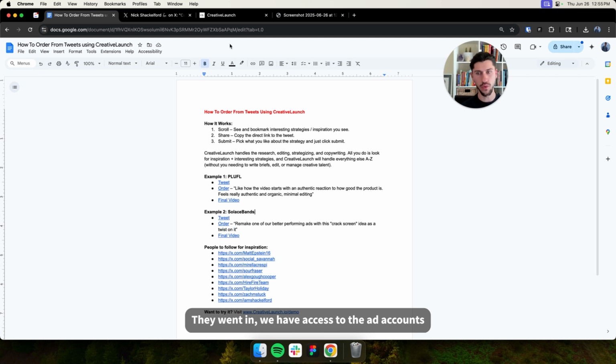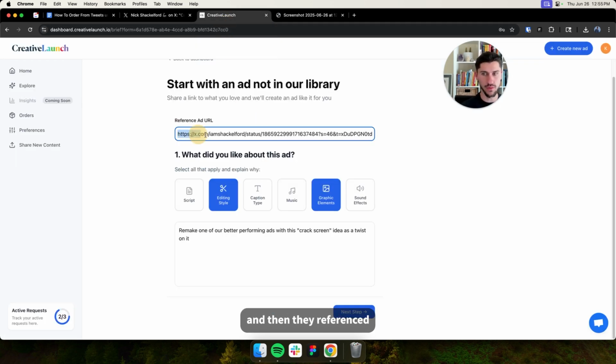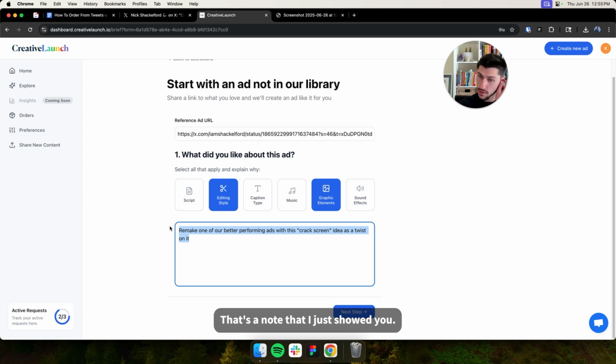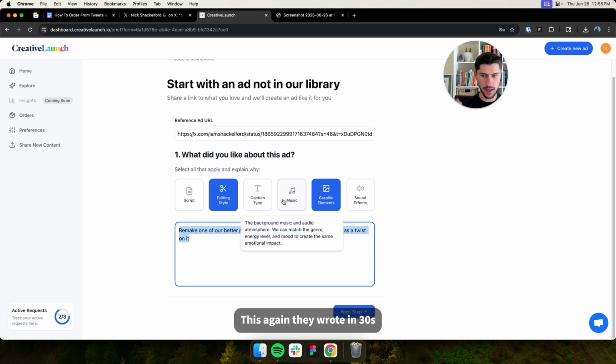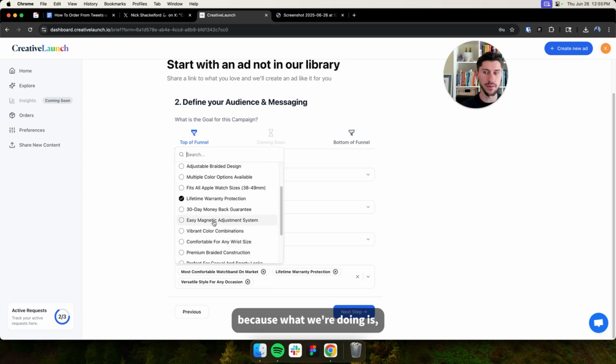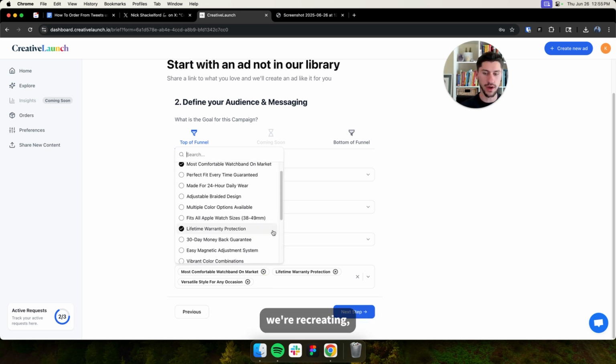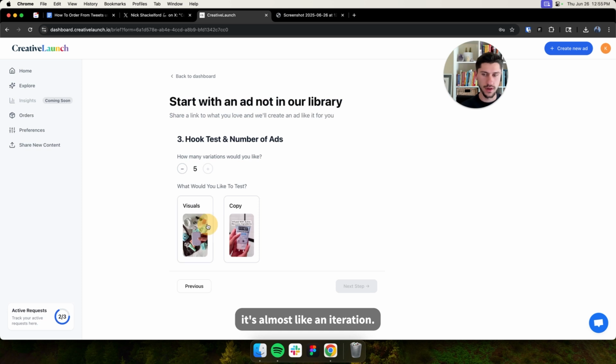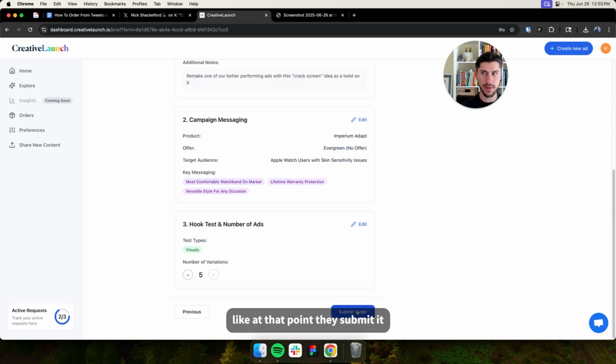They went in, we have access to the ad account, they linked their 5 top ads, and then they referenced this video URL, right? They said they liked the editing style, they liked the graphic elements. That's a note that I just showed you. They put that in there, and they wrote it in 30 seconds, click 2 buttons. Then they said they want to continue to target their end users who are people with skin sensitivity. That's the key messaging, which doesn't really matter because what we're doing is recreating, it's almost like an iteration. And honestly, at that point, they submit it, and that's the order.